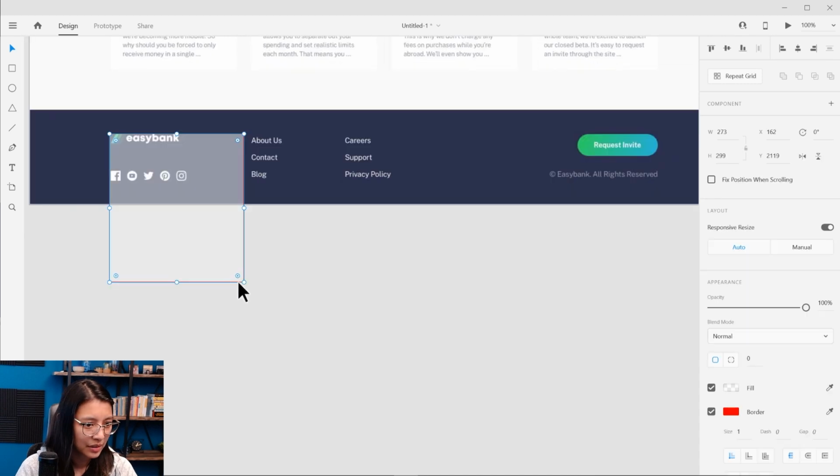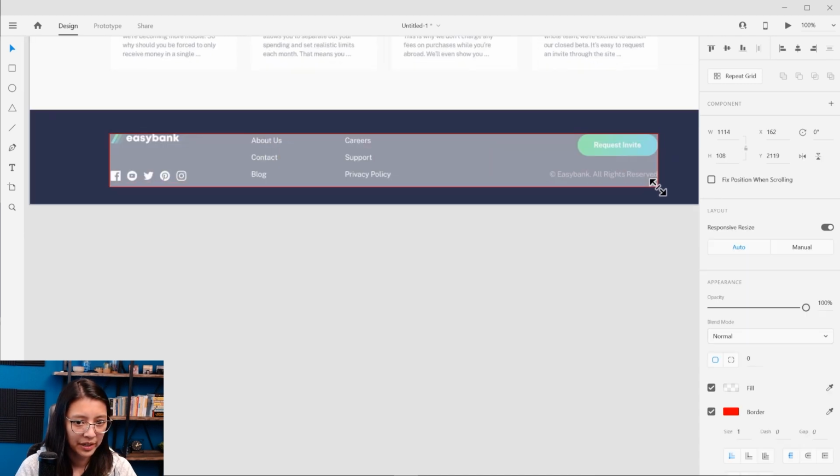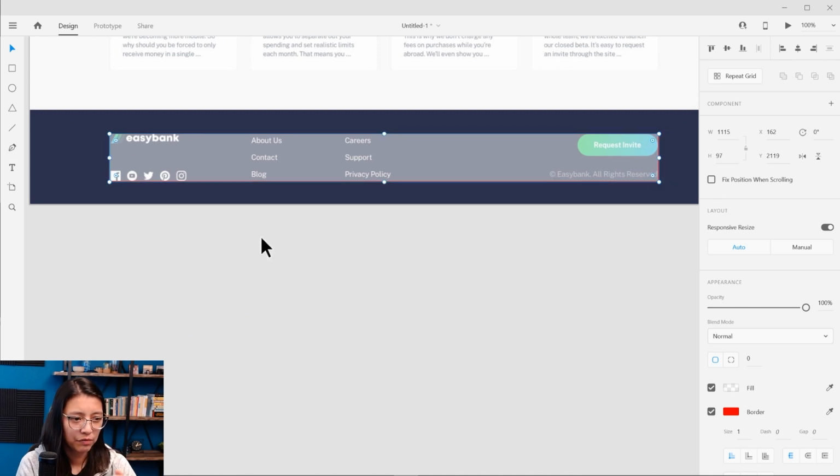So we go back to the design. Let's just draw a box around the entire footer area just to see how things kind of line up with each other. Looks like things are kind of extending out to the top and the bottom. They're pretty much almost flush.